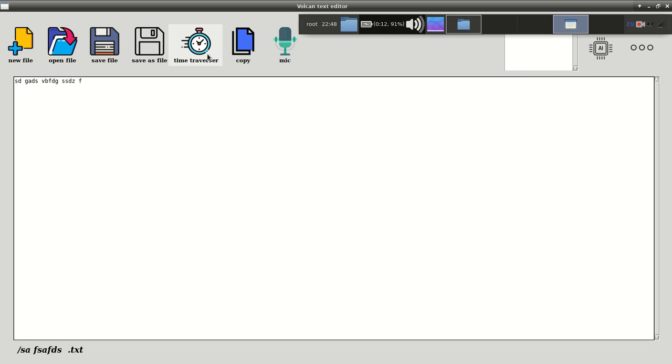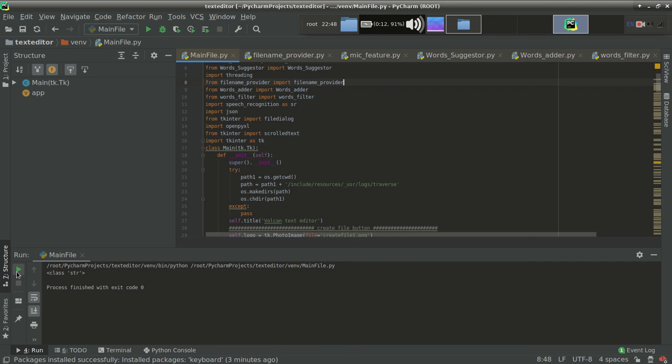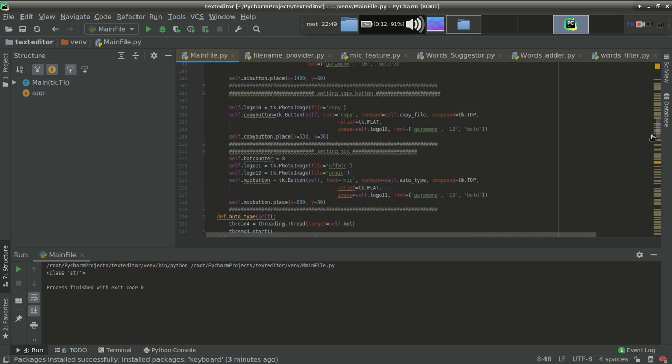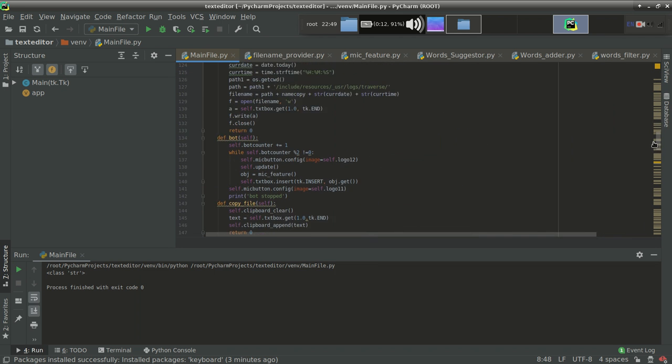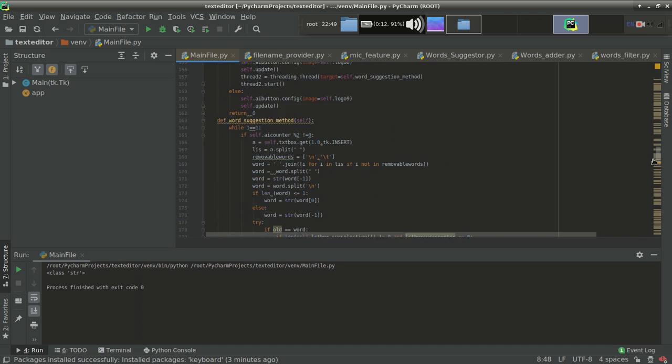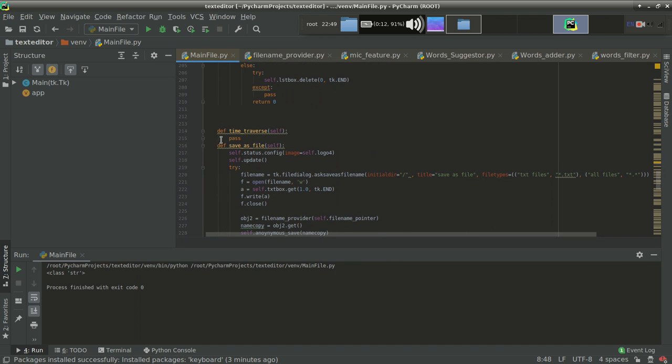This is the only beauty of time traverser, because you have done the anonymous save. Now it's time to open those files using time traverser. So that is not going to be a tedious task. For that we have to use the time traverser method. So let's do it. Here we have the time traverser method. Let's see where we have that method. Yeah, this is time traverse.